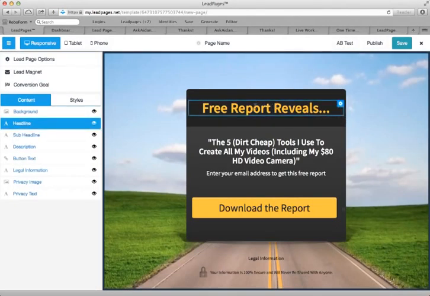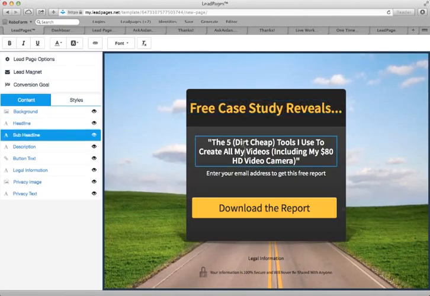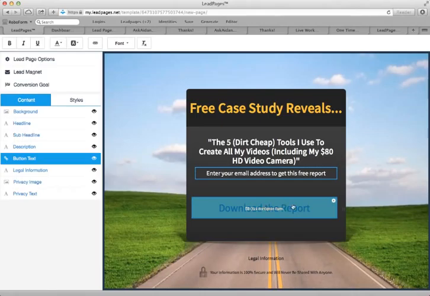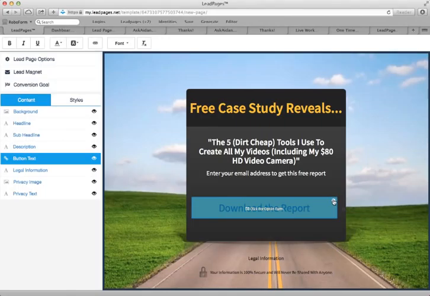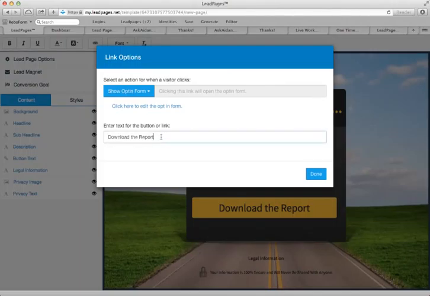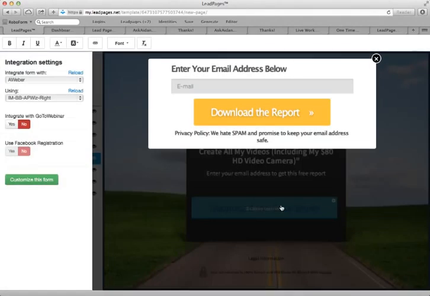I can also change this text. So if I want it to say free case study, I could do that. I can also change this text here as well, or this one here, and the button as well. I can customize what that button says and what happens when someone actually clicks on it. If I just click edit here, I could say download the case study and click done.